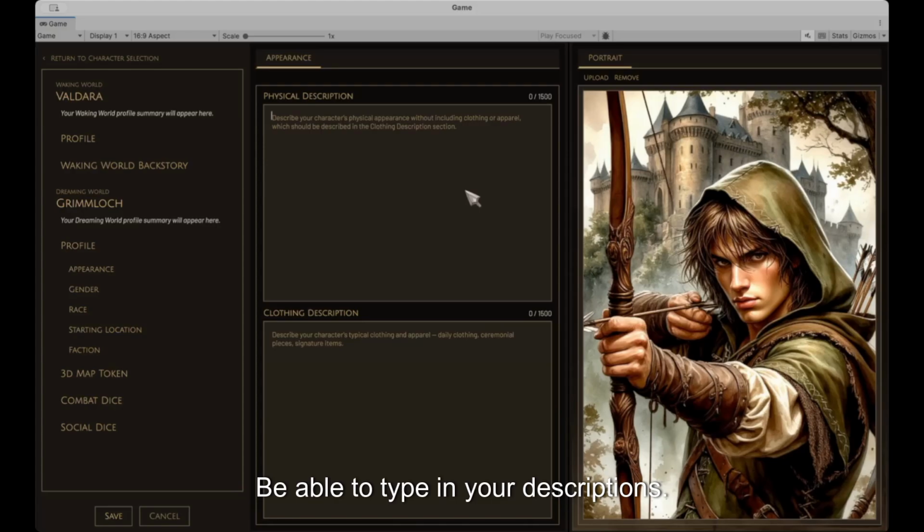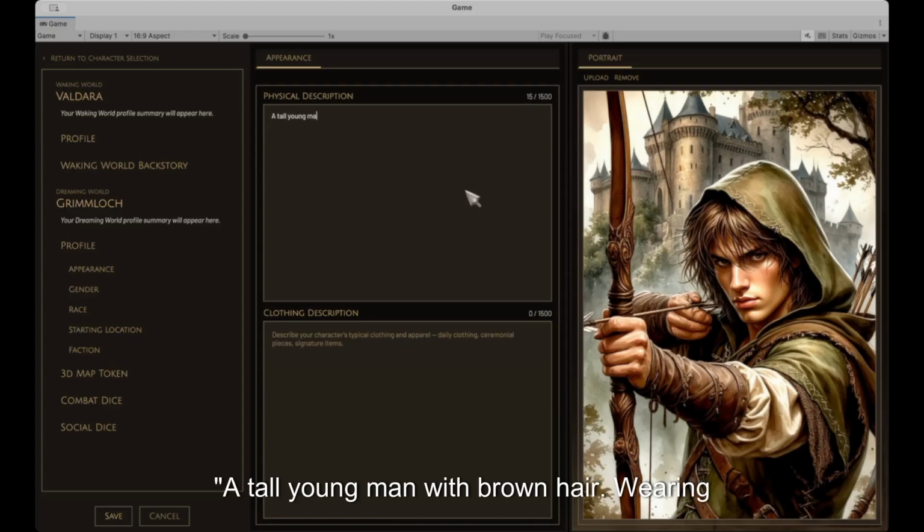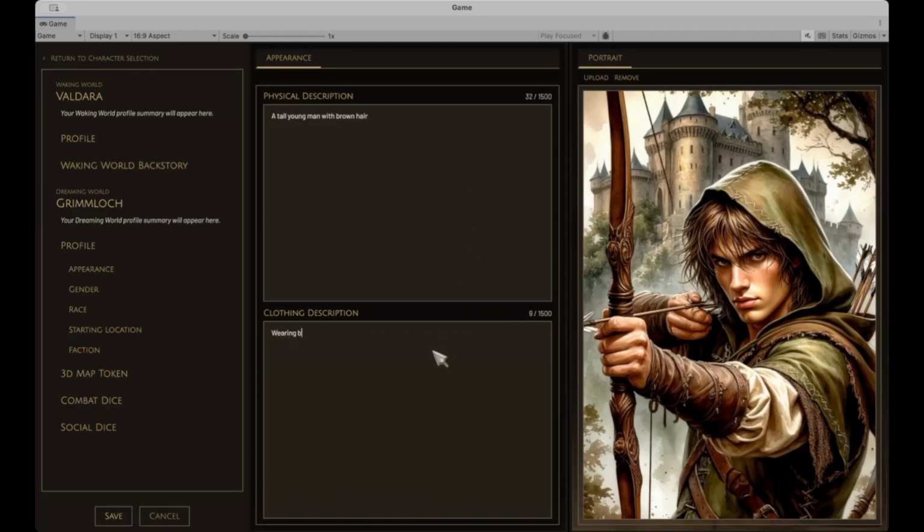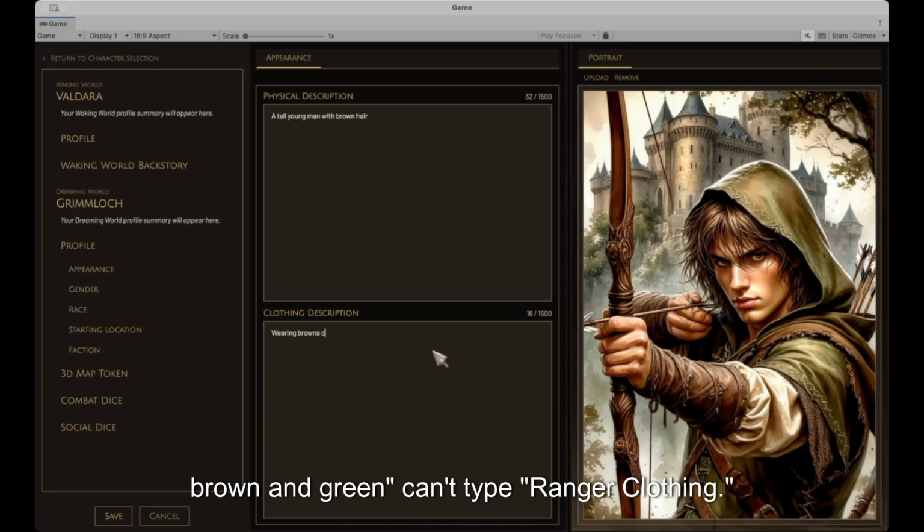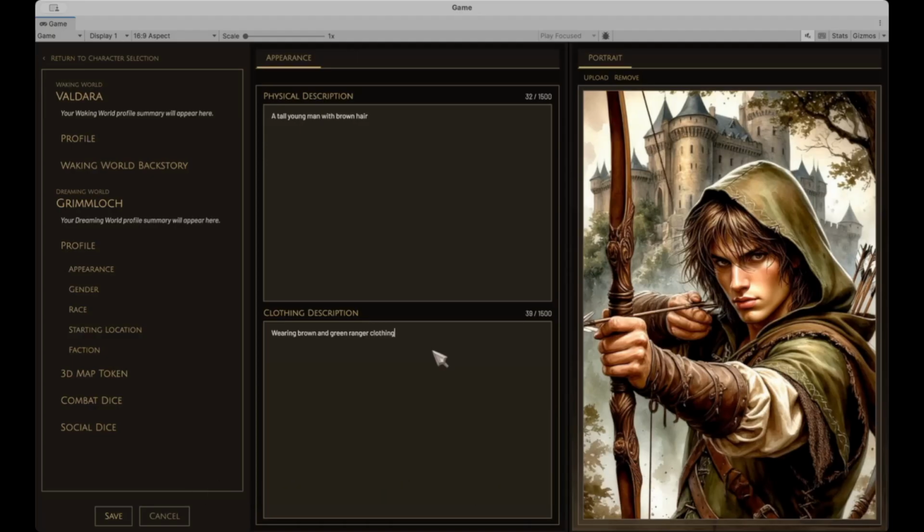Be able to type in your descriptions. A tall young man with brown hair, wearing brown and green, can't type, ranger clothing. And that's all done. We're going to hit save here.